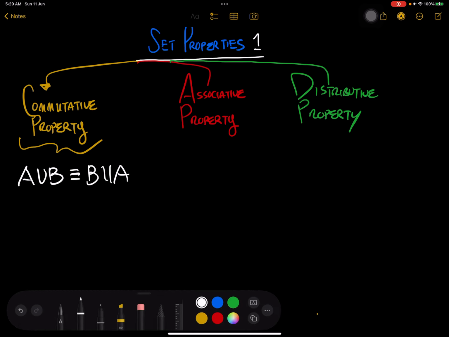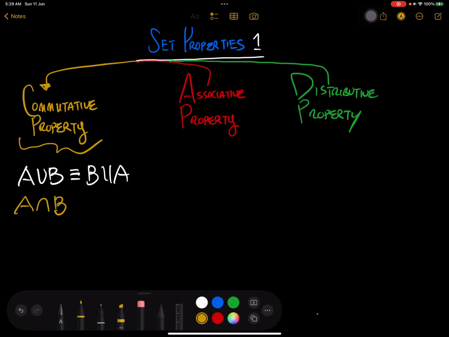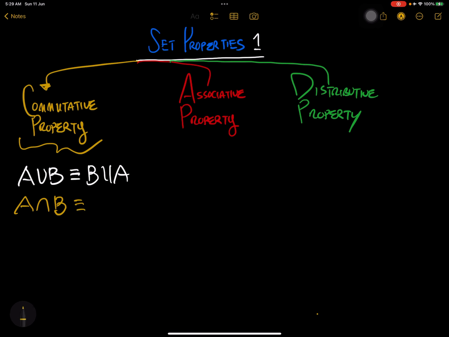On the flip side, if you want to find the intersection between A and B, A intersection B, the commutative property also says that it is equivalent to finding the intersection between B and A. So regardless of how you flip it, it's going to be the same. A union B is equivalent to B union A, and A intersection B is also equivalent to B intersection A. I hope this helps.